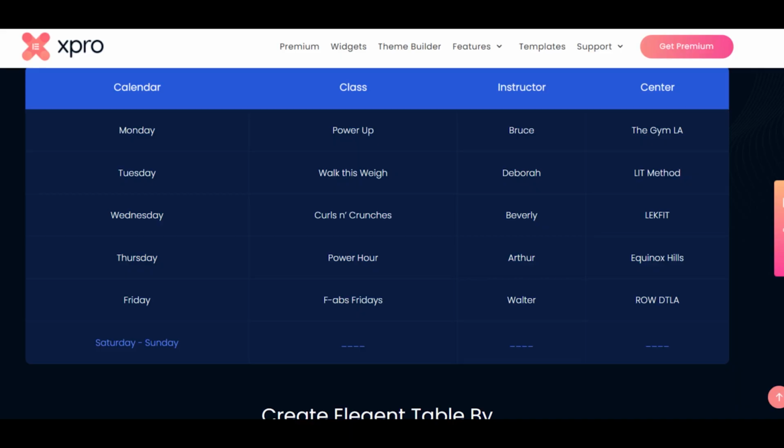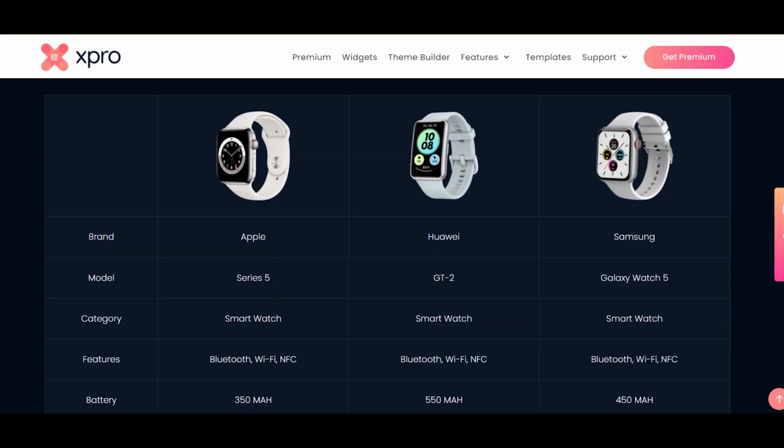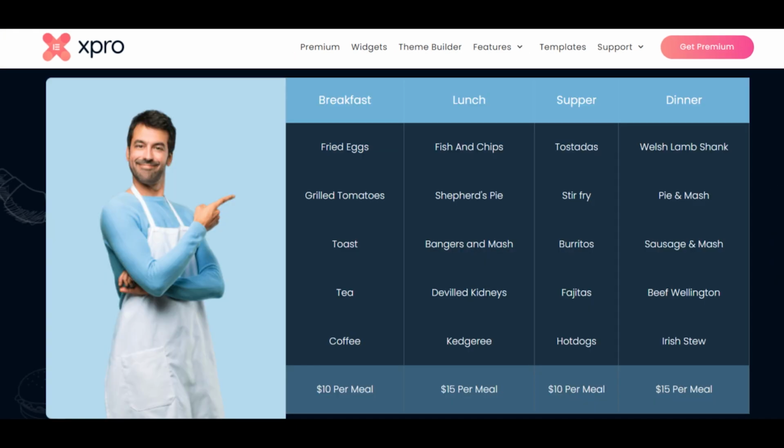This is Richa from Elementor Addons, and today I'm going to show you how you can display and sort your data efficiently using the free Elementor Table widget by XPRO. Tables help you to display a large amount of information in an organized way that helps the reader to read and digest it. You can use them to share different kinds of information from schedules, comparisons, pricing tables, and many more in an appealing way.